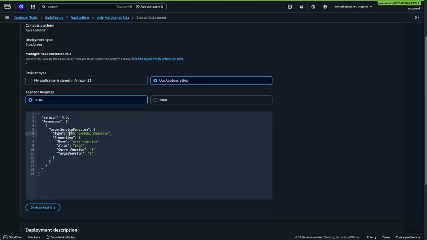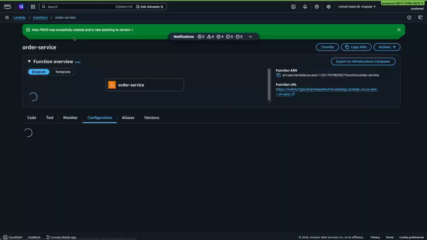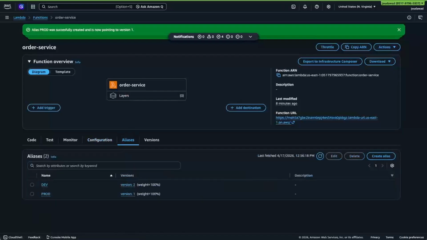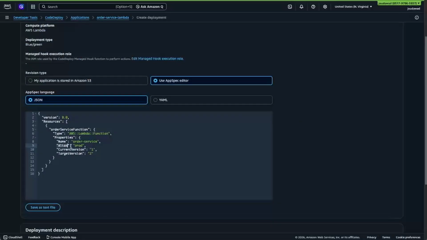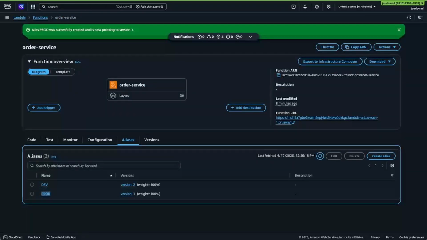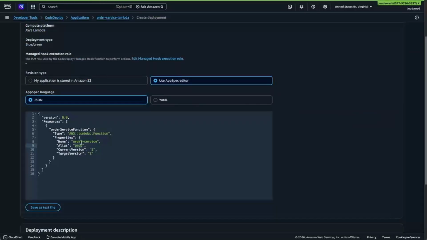It mentions that you want to shift traffic for a Lambda function. The Lambda function is called order service. You can verify this by going in here. It's named order service. And then you want to shift traffic for the alias called prod. And here prod is in small case, but we actually named it in upper case. So let's go in here and say PROD.